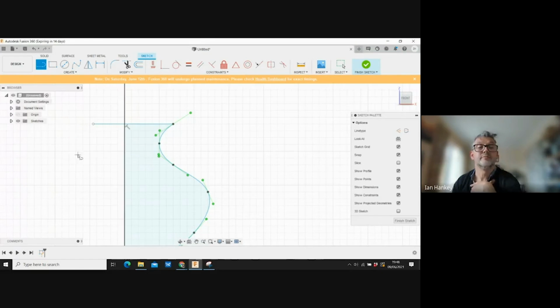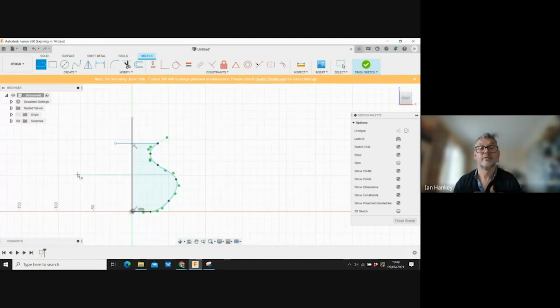Now, if I was Owen, I'd be very particular and actually trim these lines here. But in actual fact, I don't need to, because as you can see, the blue area in the middle here tells me that this is closed. So I can actually just go up to select. Because I'm still in drawing mode, go to select.